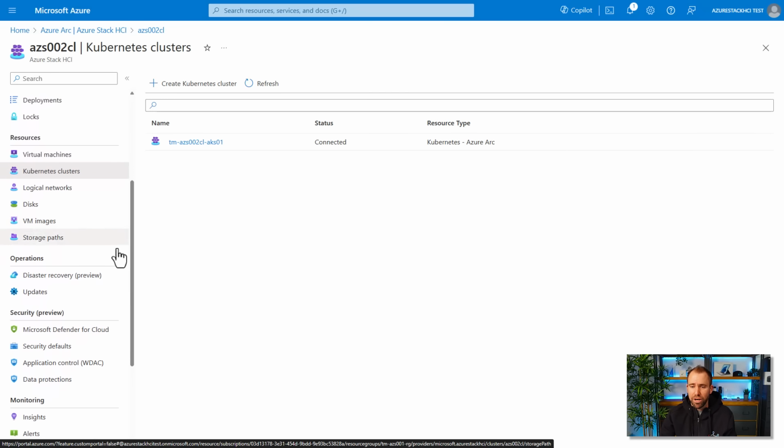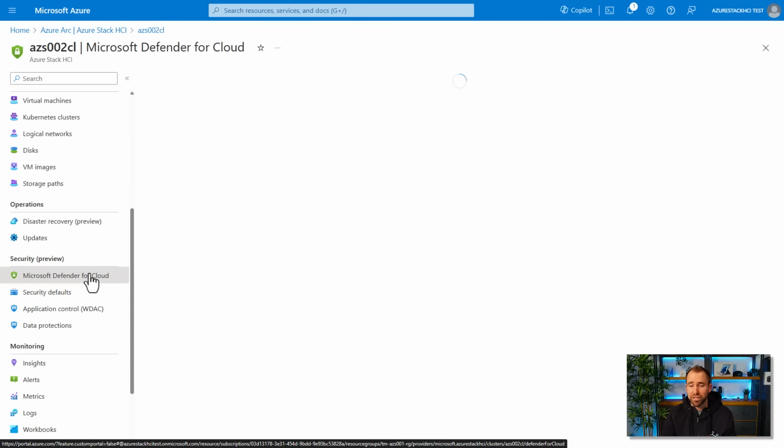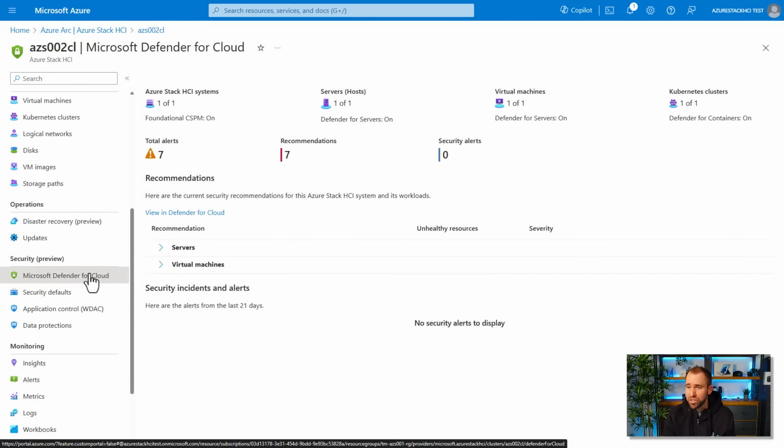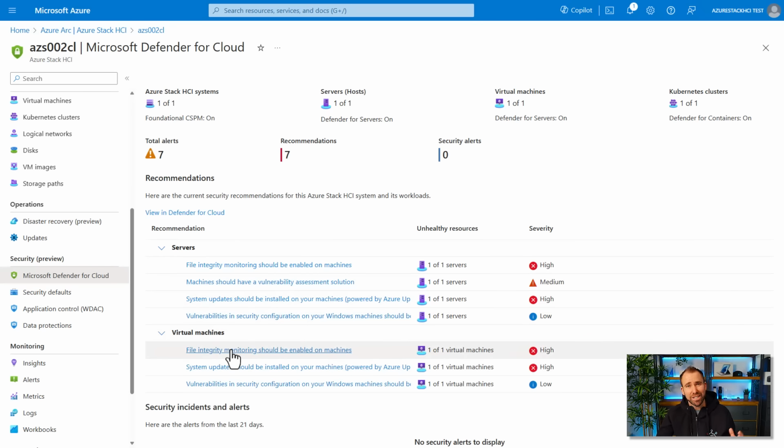So if I scroll down, I have, especially on the security part, some interesting things happening. So we're working on the Microsoft Defender for Cloud integration. This makes sure that we can use the power of our Microsoft Defender solution running in Azure, but also use that on-prem. So for our physical HCI nodes, we can use that as well. But then also for the virtual machines and Kubernetes clusters on top of this, we can use that as well.